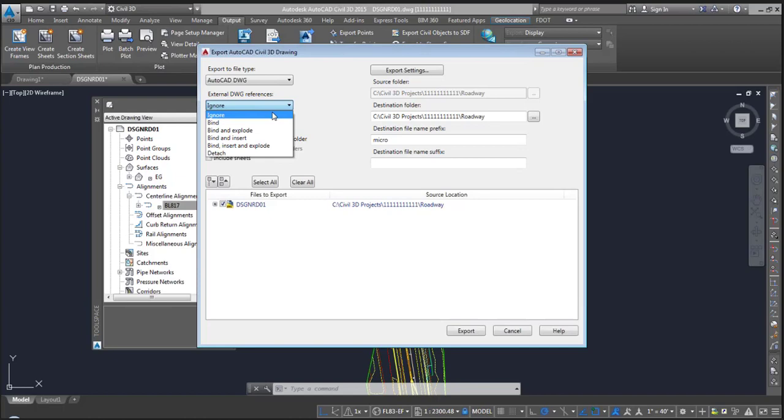Okay. We have bind, insert, and explode, which binds and inserts the drawing and then explodes the resulting block. And then we just have the last option, which is detach, which detaches the external DWG reference from the drawing before it exports it out. Okay. So for this, we're just going to keep it simple, and we're just going to say ignore any XREFs that are in the drawing.